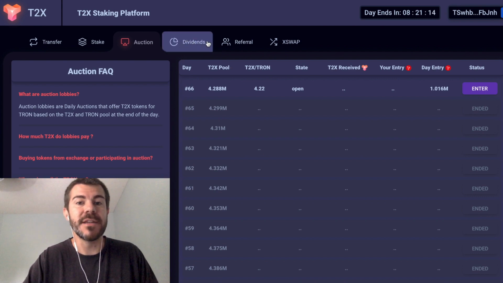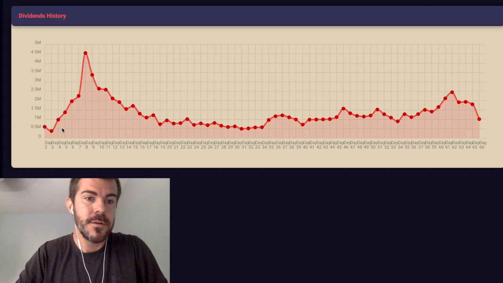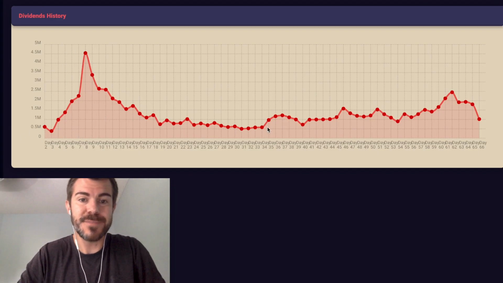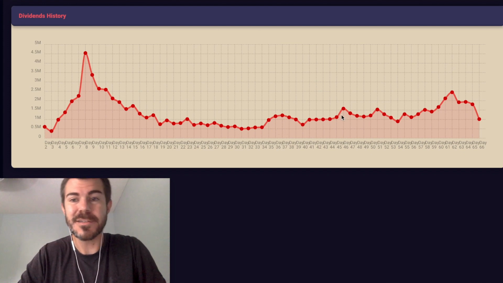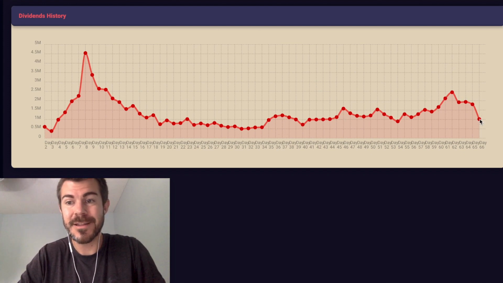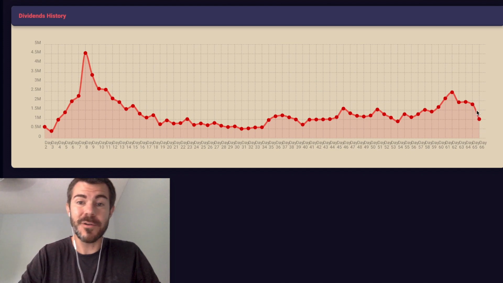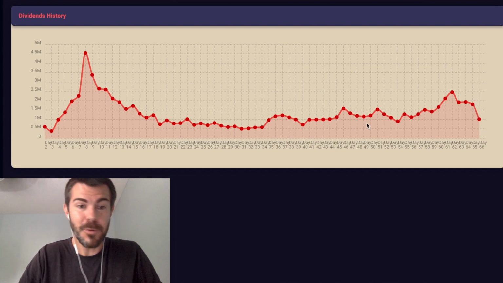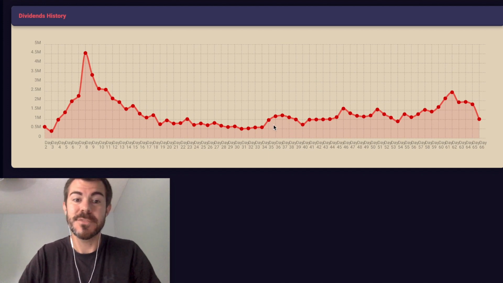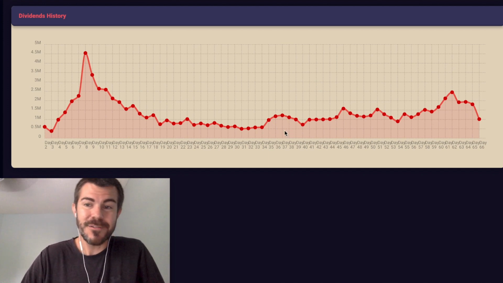You can come to dividends here. This will give a chart all time. So you can see at the beginning, kind of went crazy. People didn't know what to expect. Kind of found a bottom here. Now it's been slowly climbing a little bit. This is just low because it builds up throughout the day. So it's been steady or increasing at least for about a couple months now. So that's looking good in my opinion. I don't see this going anywhere.